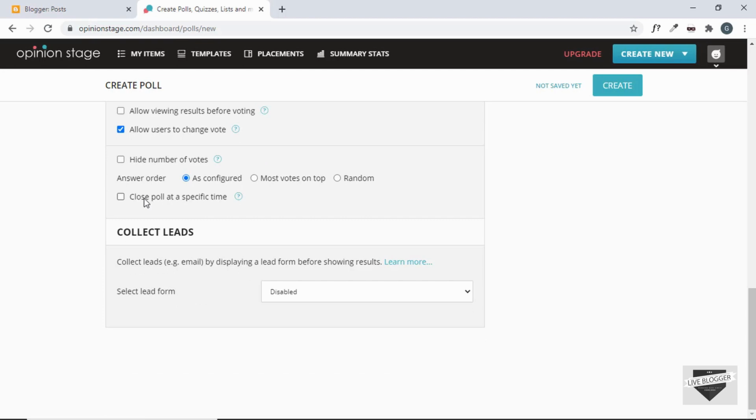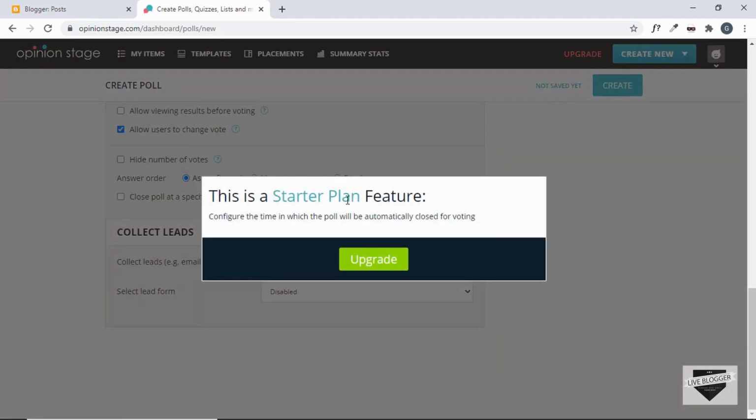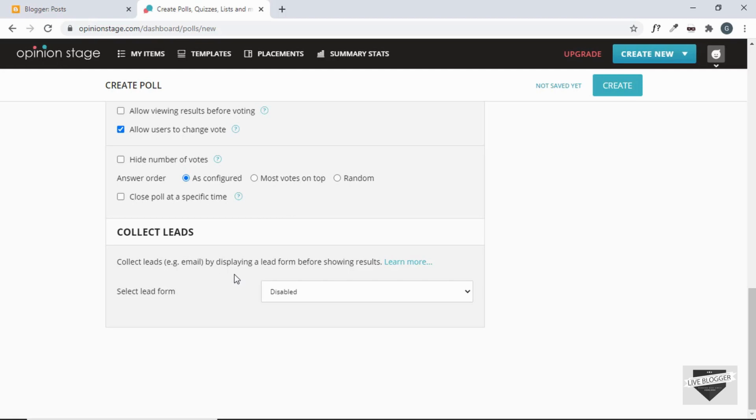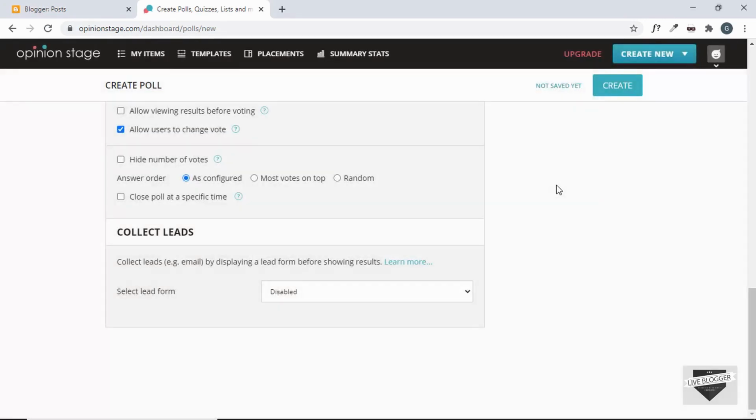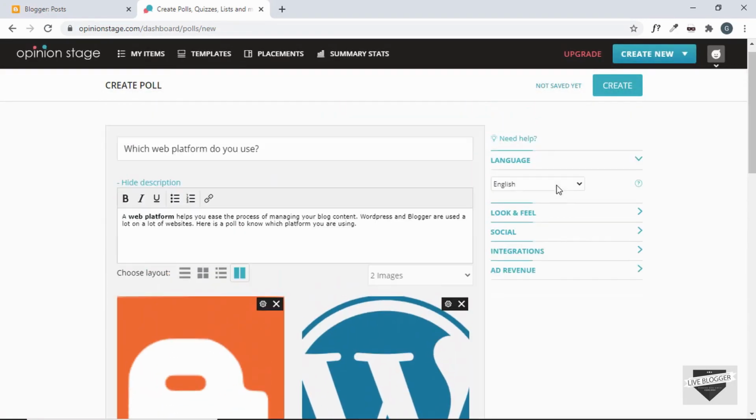And then you have the option of closing the poll at a specific time, but for this you need to have a starter plan. So if you want this option, you can upgrade. And then lastly, we have the option of collecting leads. So basically you can get emails of your visitors and store them, but even for that you need to have a starter plan. Alright, so that's basically it with our poll.